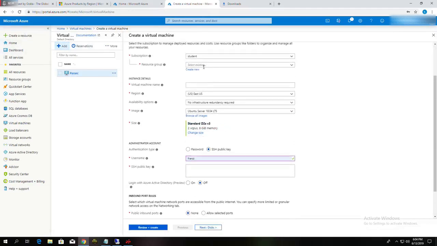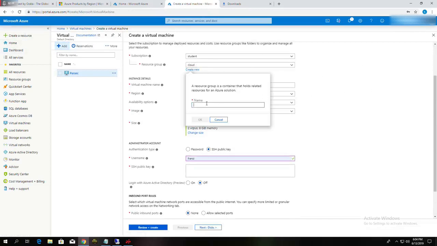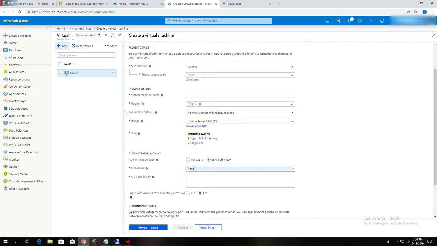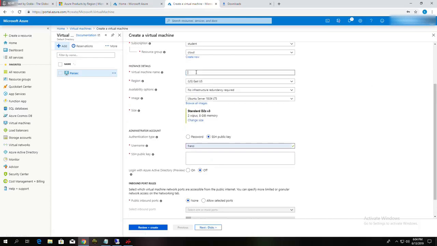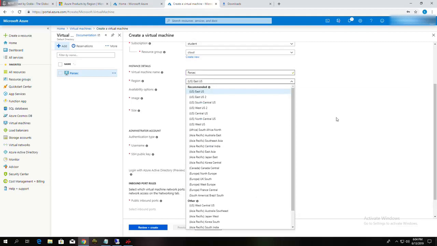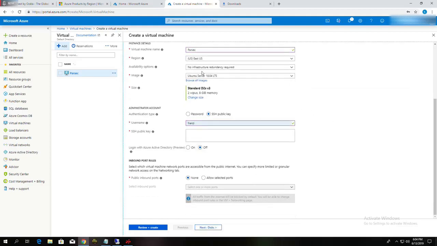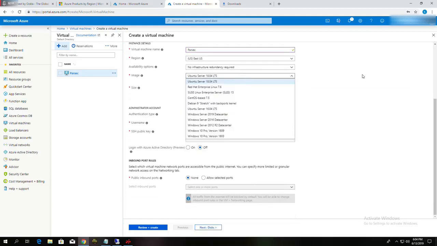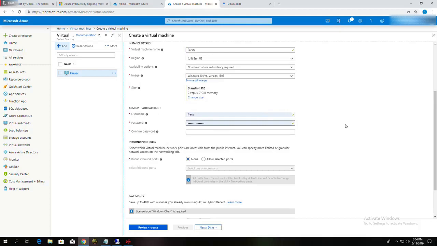Yes, leave that. Now you can also create a new one, call it whatever you want, Parsec, doesn't really matter. Once that's done, virtual machine name, let's say it's Parsec, region East US, this is just for an example. Now you want your OS to be Windows 10 Pro version 1803. Very important, otherwise you won't be able to play games.